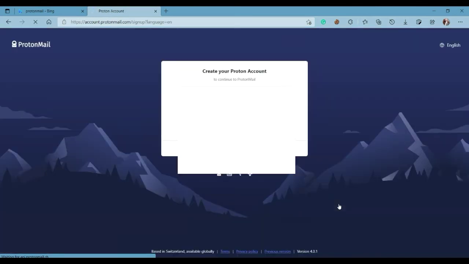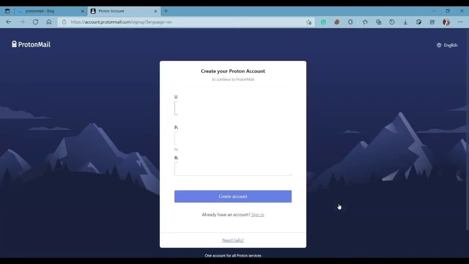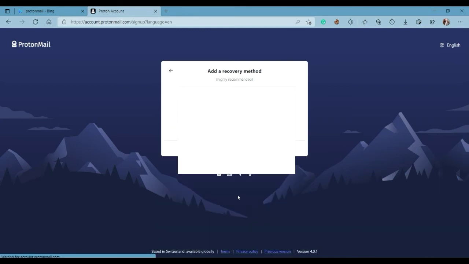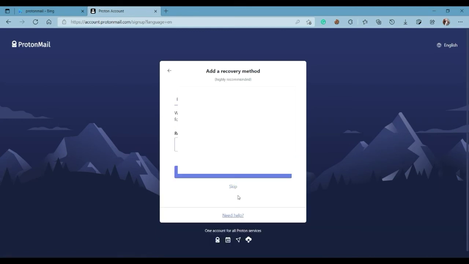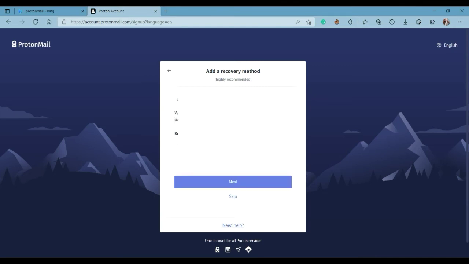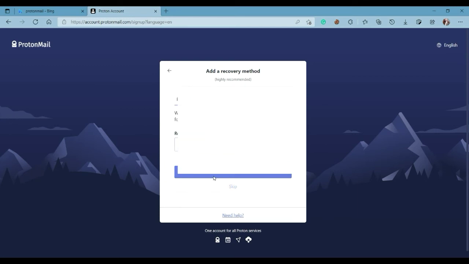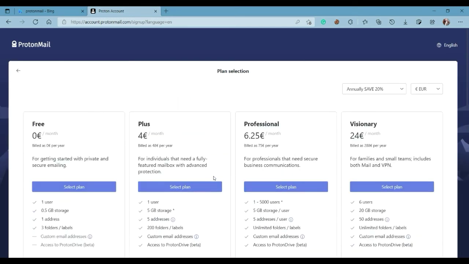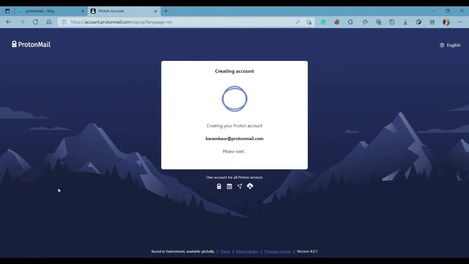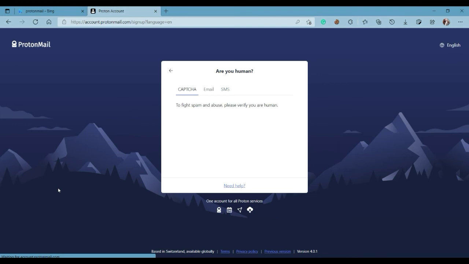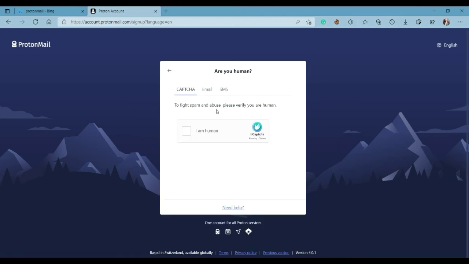So after that जब आप free को ले लोगे, I'm using this free account to show you, and here I will create my Proton account. What you will need here is a username, password, and after that आपके पास एक recovery email होना ज़रूरी है. You can choose phone number as well, but I'm giving here my email ID as the recovery email ID here. And here you can select your plan. So I'm selecting the free plan here, and I'm creating my Proton account here, and this is the checking which is needed here.